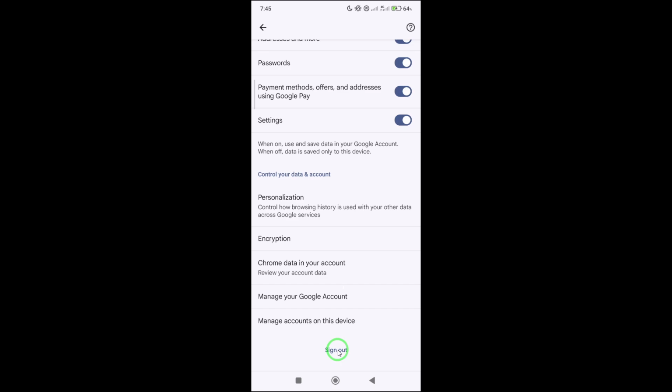Remember, signing out is a great habit when you use a shared or public device. It helps protect your passwords, browsing history, and personal files from being accessed by others.